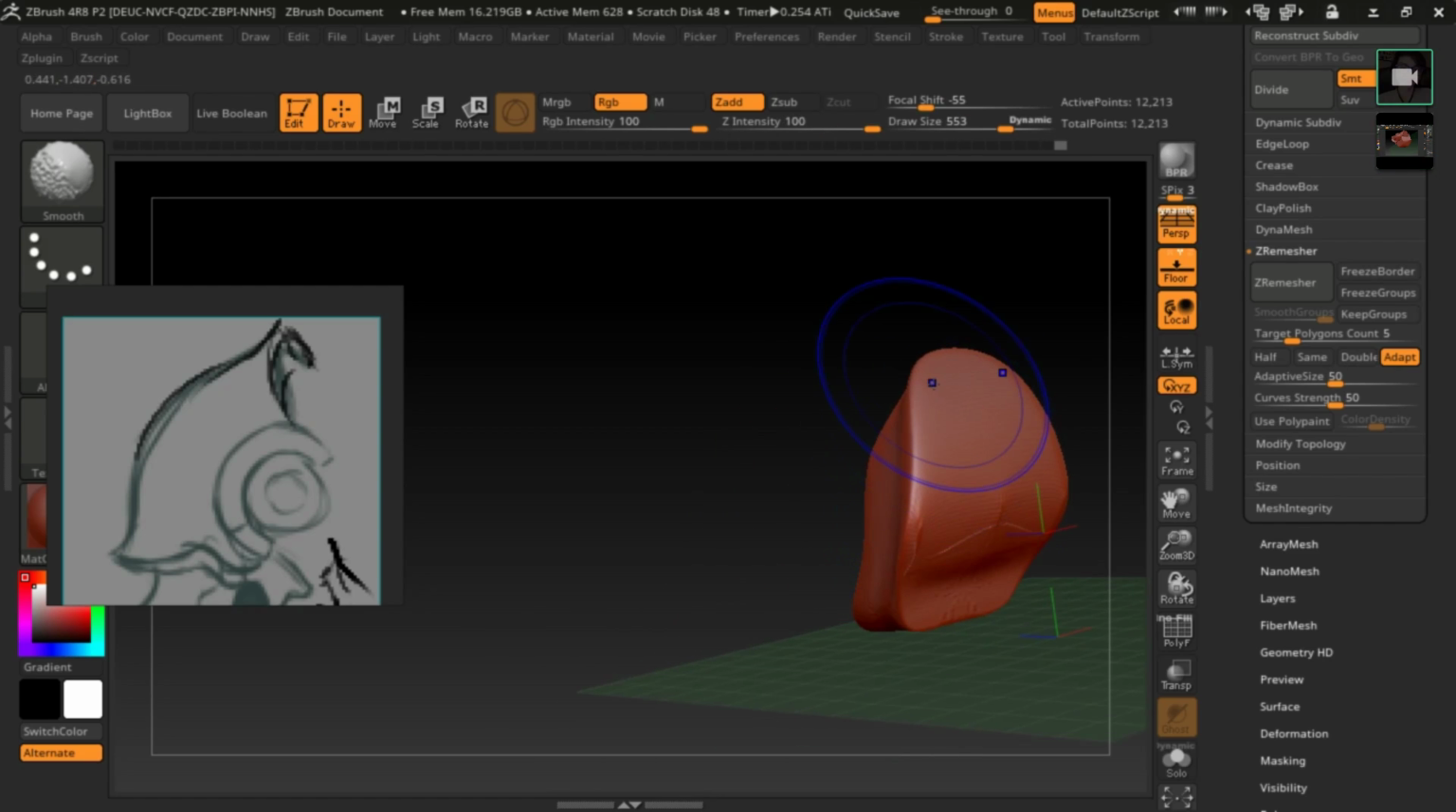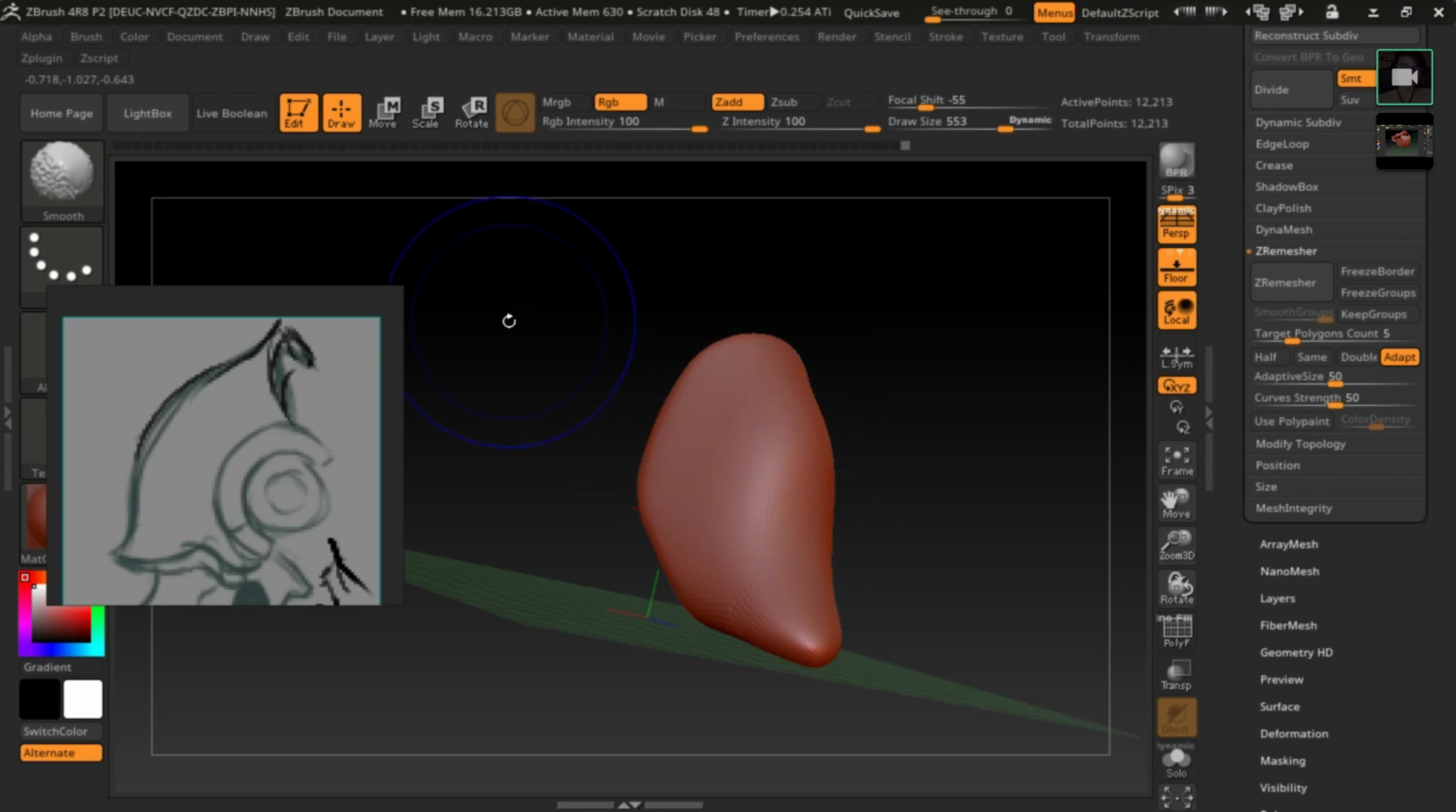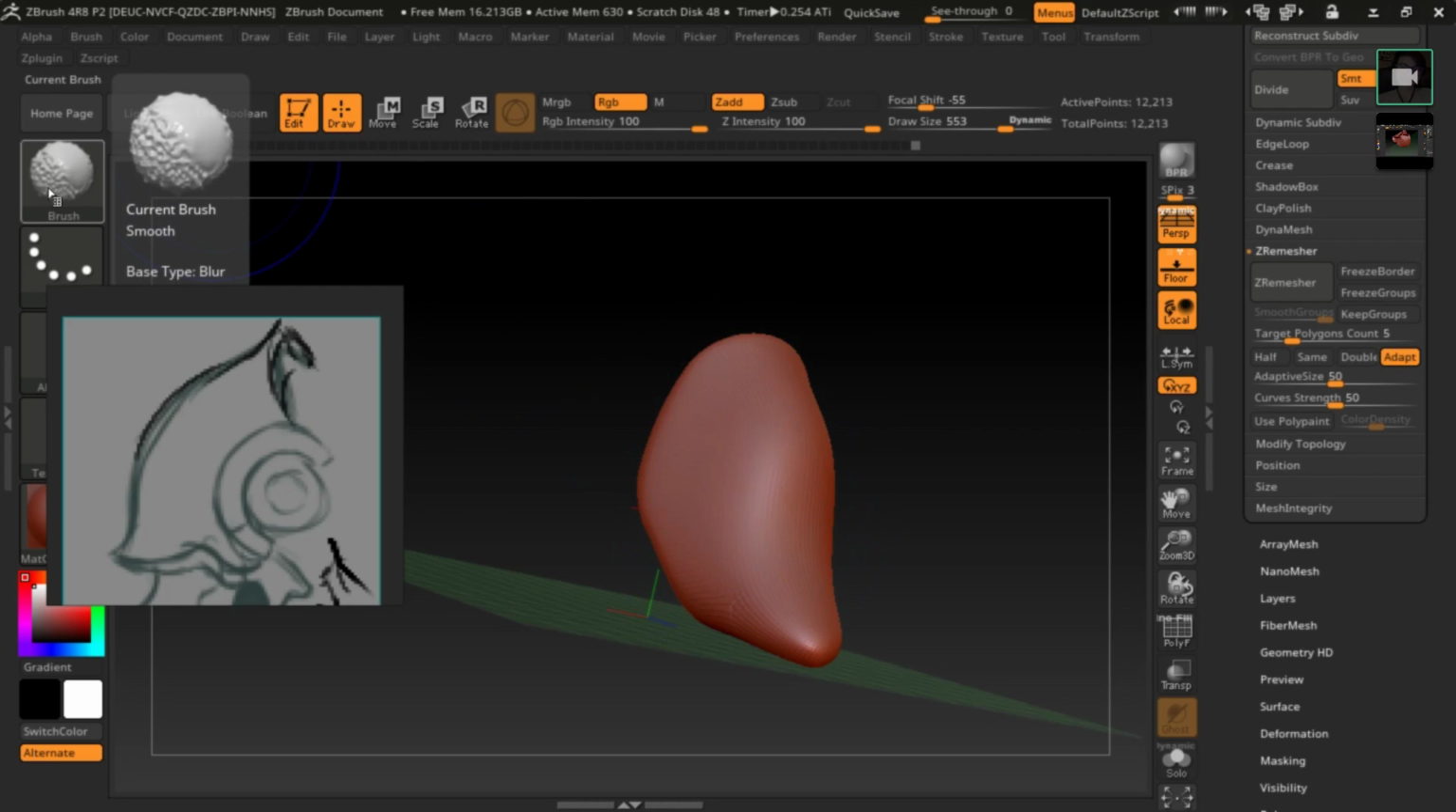Yeah, and then if you hold shift and left mouse button on the mesh, that's the automatic smooth, unless you change it to something else you want it to be. It's like your secondary brush. You hold shift and just left click, boom.